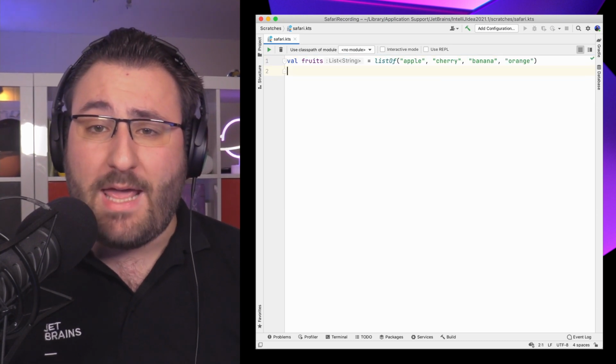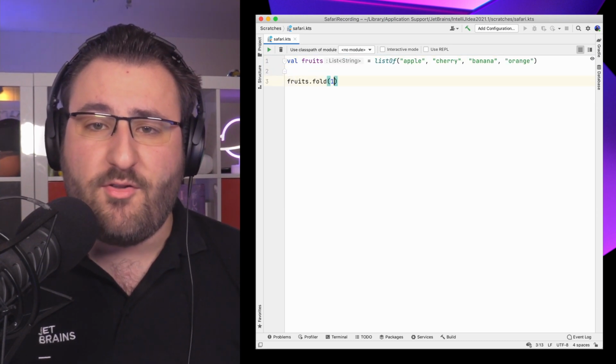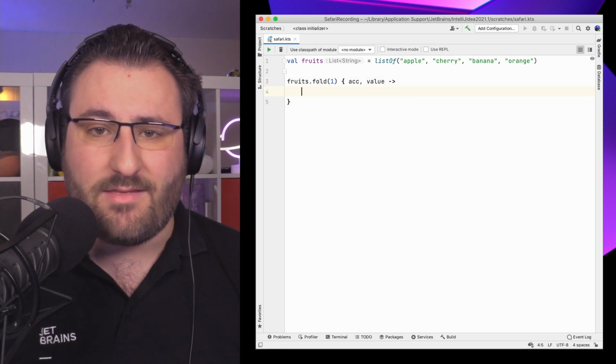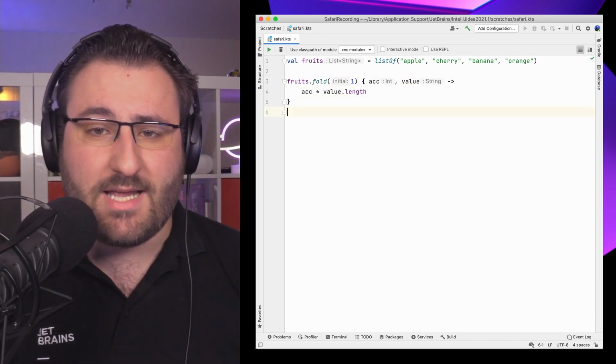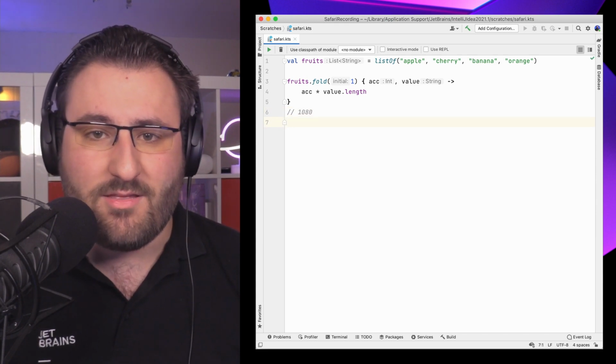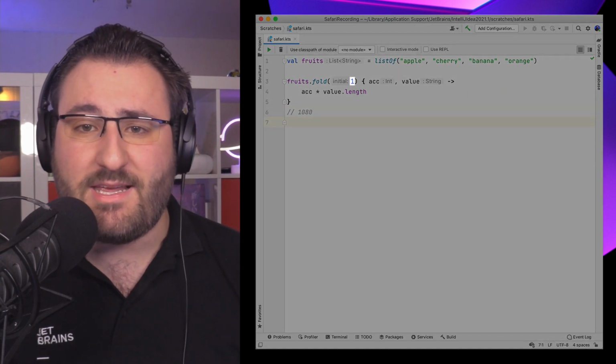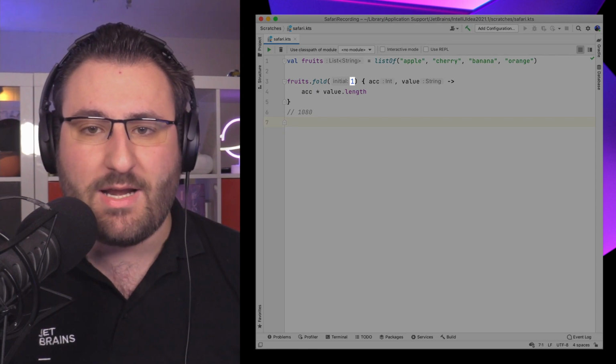So say for example, we have a list of words and we want to multiply the number of their characters together. We can do this using fold. The underlying mechanism is the same. Our function gets called with an accumulator and a value. The difference is that this time we specify the initial value and type of the accumulator ourselves.